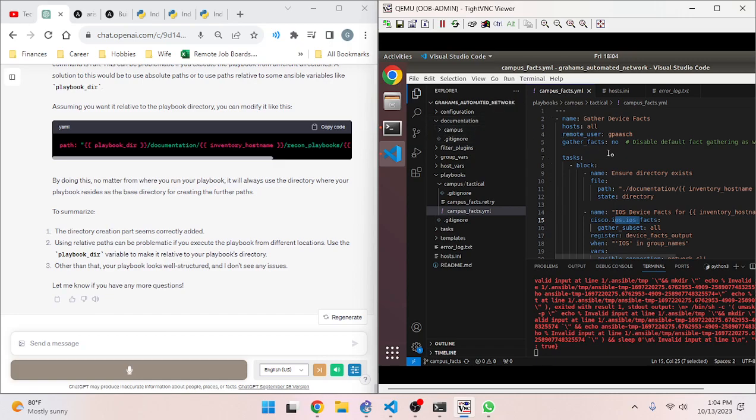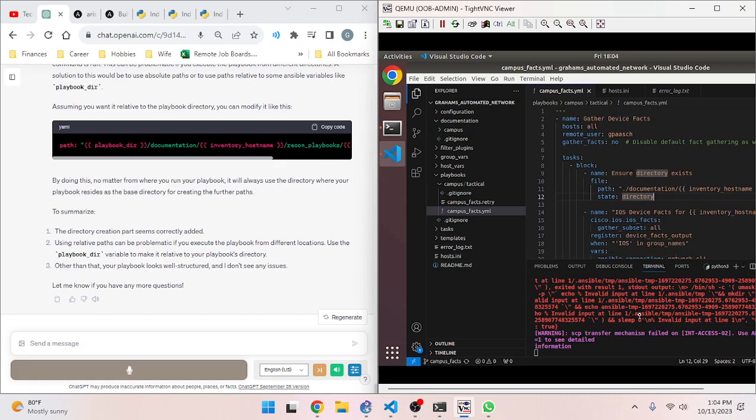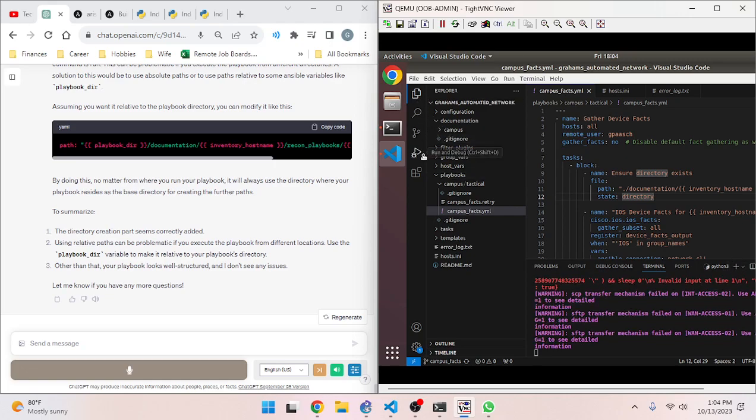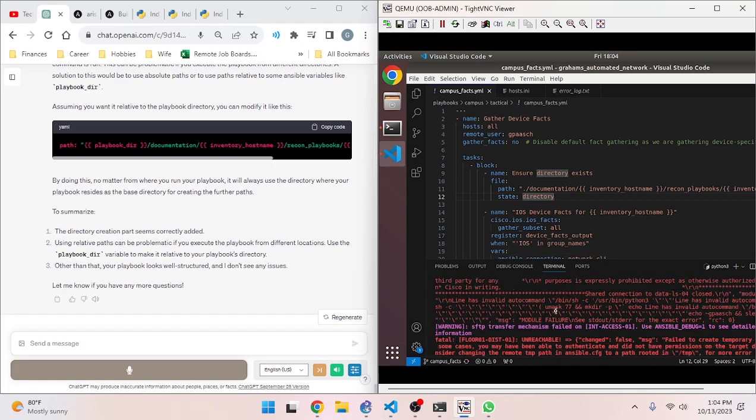To summarize, 1. Your playbook seems well structured. You've encapsulated the tasks within a block and have provided rescue and always blocks for error handling and post-execution tasks. The part you wanted to add, creating a directory, looks good as well. The file module is being used correctly to ensure that a directory exists. Is it though? However, I do notice one potential problem. When you use relative paths, like documentation, the path is relative to the location from which the Ansible playbook command is run. This can be problematic if you execute the playbook from different directories. A solution to this would be to use absolute paths or to use paths relative to some Ansible variables like playbook_dir. Assuming you want it relative to the playbook directory, you can modify it like this. By doing this, no matter from where you run your playbook, it will always use the directory where your playbook resides as the base directory for creating the further paths. To summarize, the directory creation part seems correctly added.